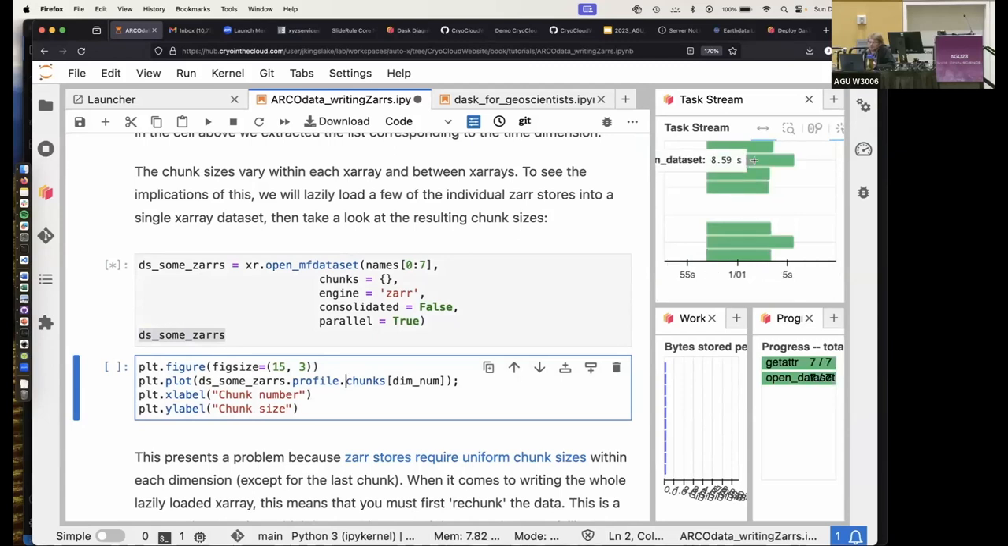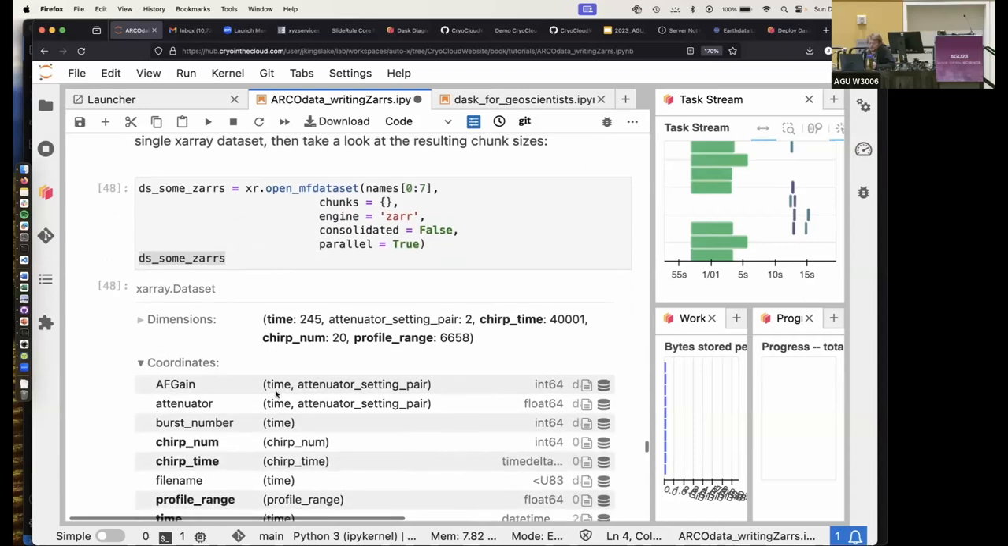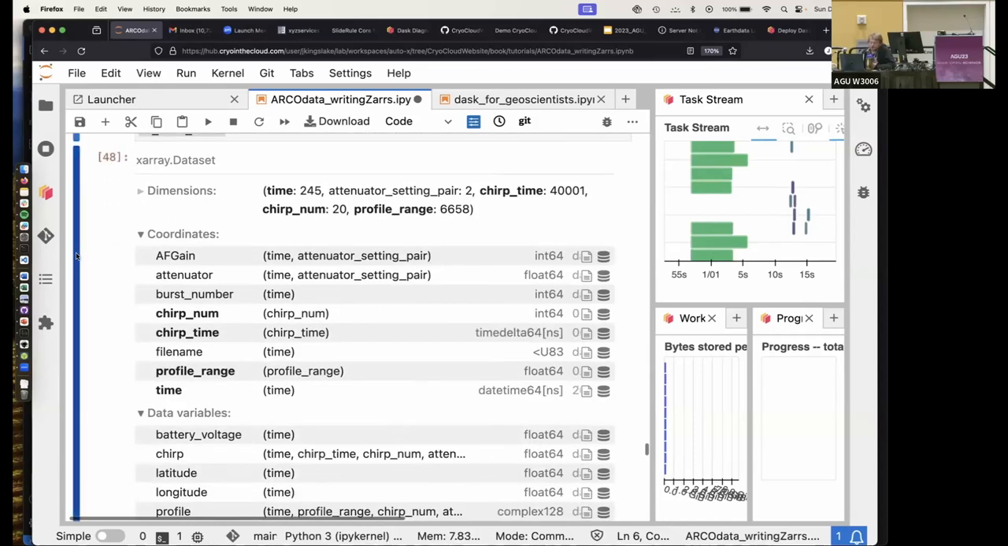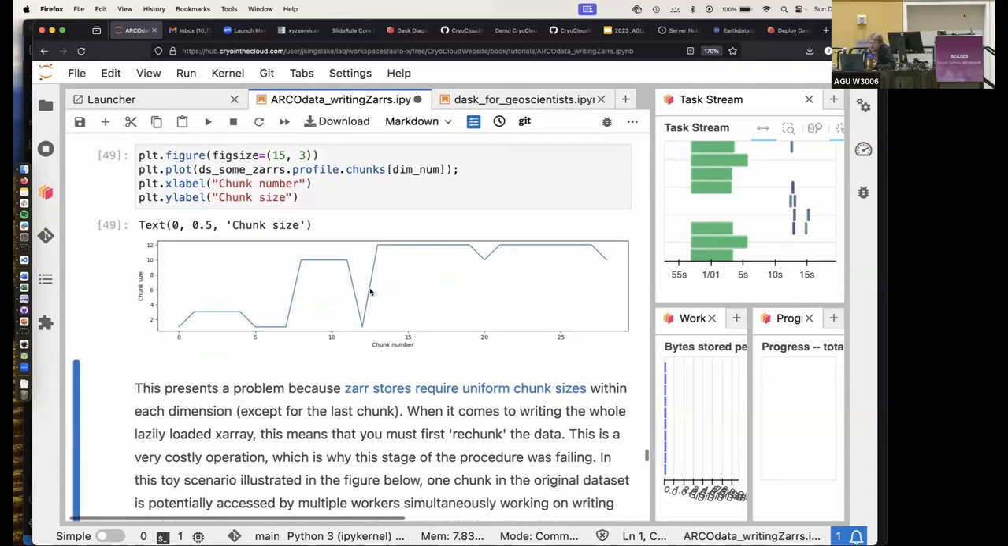Again, our Dask cluster is springing into life and doing some of the work for us. That's good. I mean, it works. It loaded those Zarrs and glued them together for us. But now let's look at the chunk size. And here's chunk number along the horizontal and the chunk size vertically is varying a lot because of that argument I had before. Each Zarr individually had different chunks. So when you take each one of them and glue them all together, you're going to end up with a whole series of different chunks.